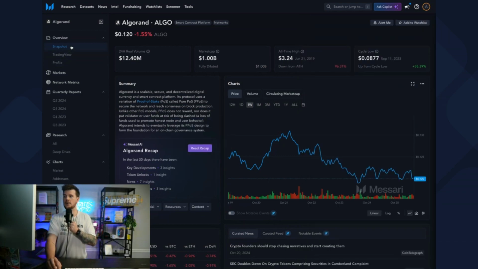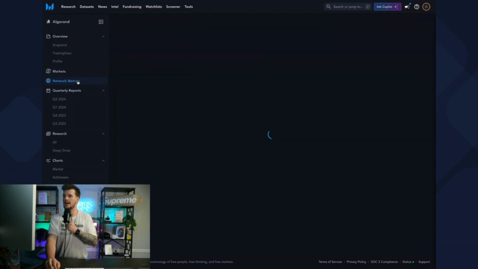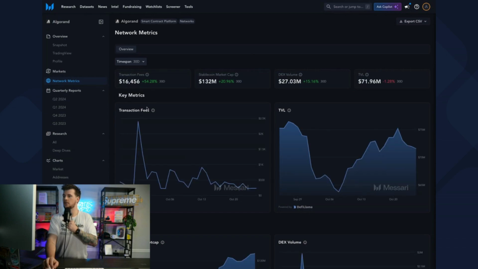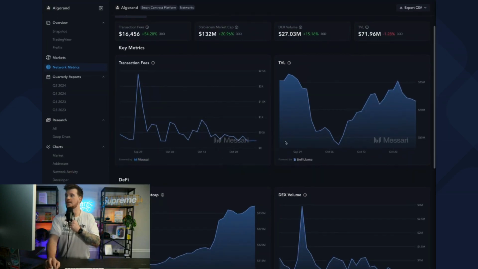Also, we have the snapshot, and then we can get into markets. We could go to network metrics, which is pretty cool. It shows transaction fees, which obviously for Algorand have gone down over time. But this is where things are cool.